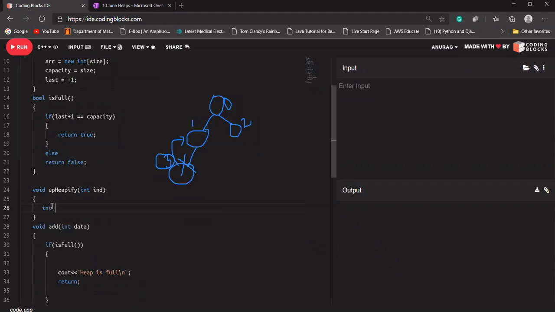So what I'm going to do is first check its parent, because if this index comes here and I want to compare with its parent, I'm going to calculate the index of its parent node first. And we all know how to calculate the parent node. We just take ind minus 1, because we have already discussed the formula of the parent node. We just decrement our index and divide it by 2. And this will give us our parent node.